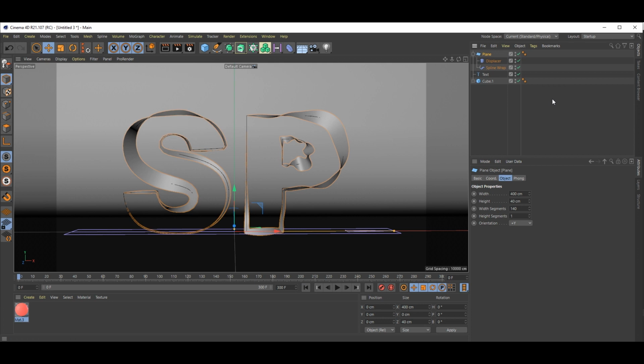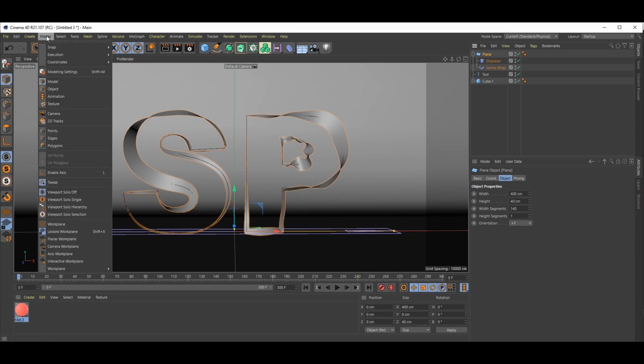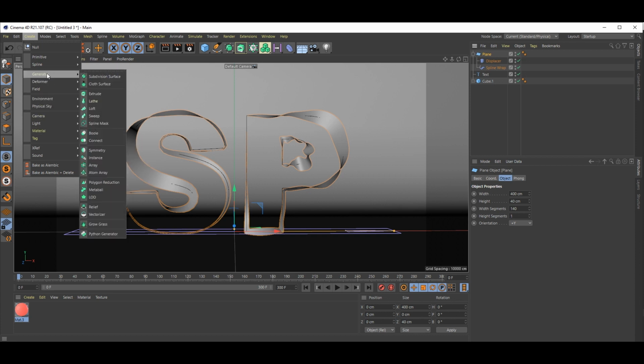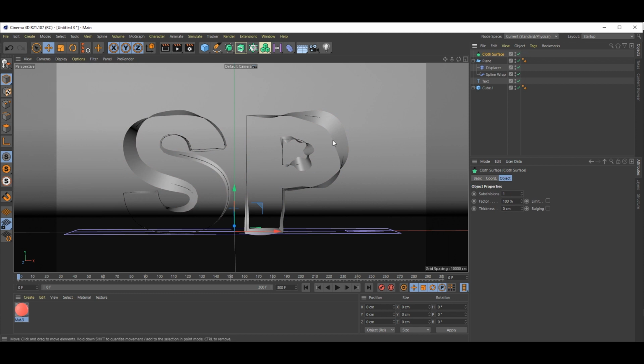Select this plane and go to create and generate a cloth surface. Create some thickness to it. That's why we are using this cloth surface. So select this plane and put inside cloth surface like this.